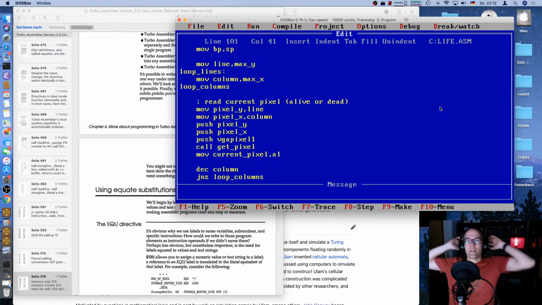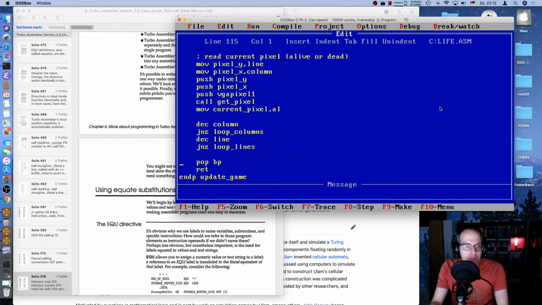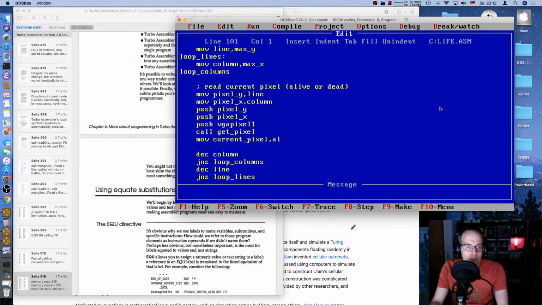Next thing is we need to read in the 8 neighbors, right? So that's a lot of decrementing and incrementing and things like that. I'm just gonna, I will start off with very inefficient stuff.